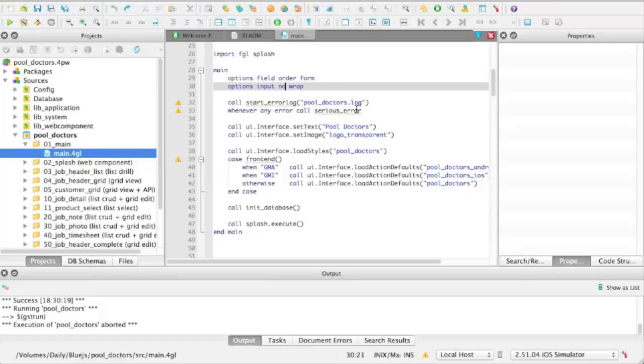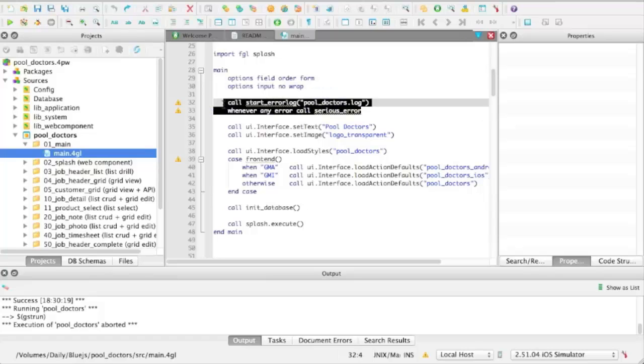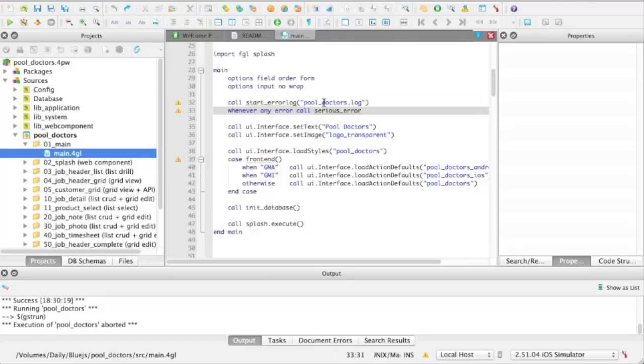The next series of lines here you can see are to do with error handling, and I'll talk about them more in a separate video. But basically, we start writing any errors or exceptions to the file, and then we're saying if any error occurs from this point on, we're going to call this 4GL function. And that means that if anything bad happens, we just display a nice screen to the user rather than a black screen.